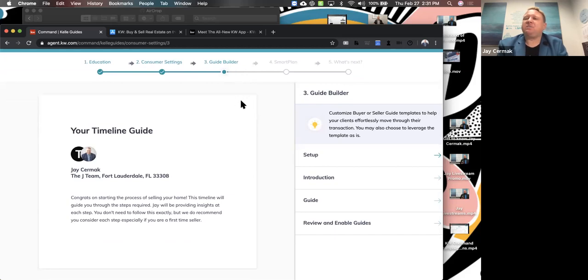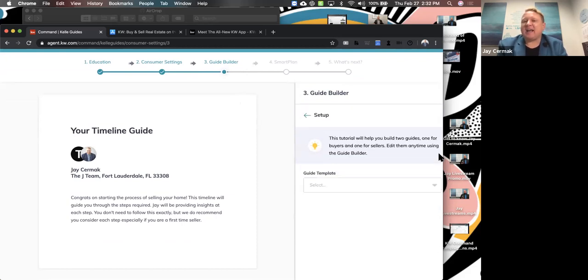So step 3 is building a guide. This is going to be the guide you saw inside the consumer app. Now the guide builder is going to say, okay, we have the first step. Notice next to setup, it has a little arrow. And when I click setup, the first thing it says is, okay, which guide do you want to build? We're building 2 guides. We're going to build a buyer guide, then we're going to build a seller guide. So you're actually building 2 of them. And the neat thing is it's built for you, yet you can customize it and add more things if you want and totally change it if you need to.